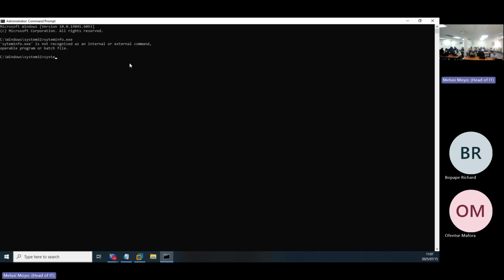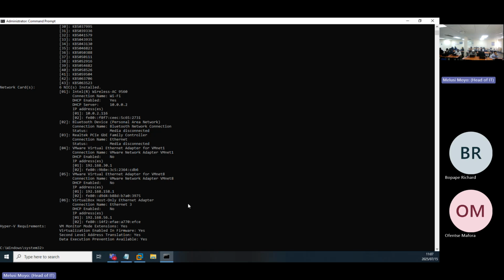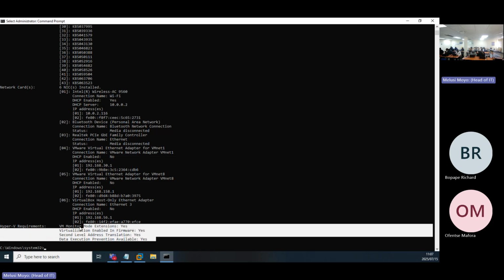So we're typing systeminfo.exe, right? There's the command that we typed in. It allowed us to see that information. After pressing enter, can you see at the bottom there's a part called Hyper-V Requirements? Can you see it says VM Monitor Mode Extensions: Yes, Virtualization Enabled: Yes? Can you see that?